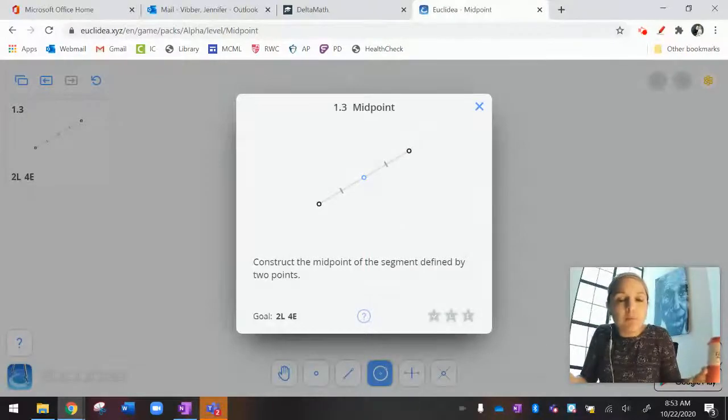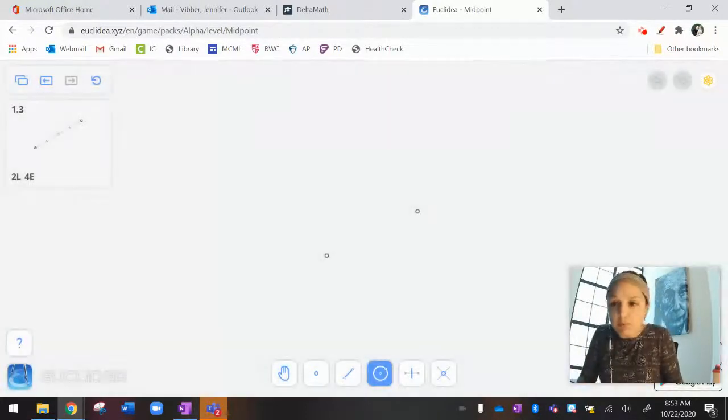Now, find a midpoint. Well, if I did the perpendicular bisector, it would have to go through the midpoint anyway. So if you want a midpoint, you just got to get the perpendicular bisector and show where the midpoint is. Okay, well, I want the perpendicular bisector between these two. Okay, I'm going to do this the long way.